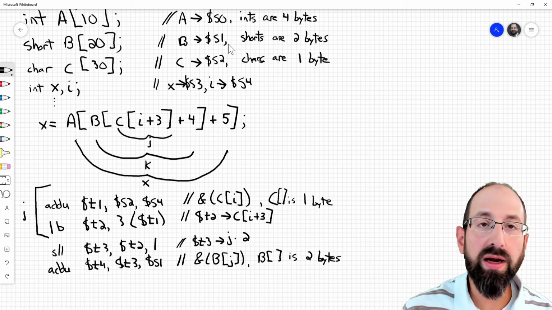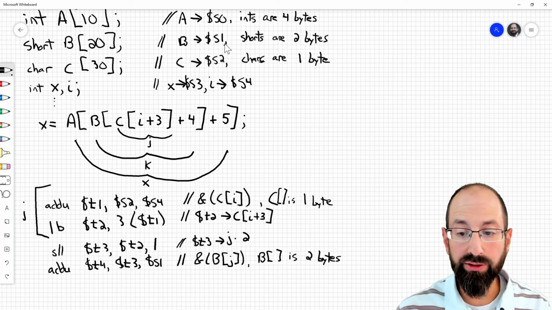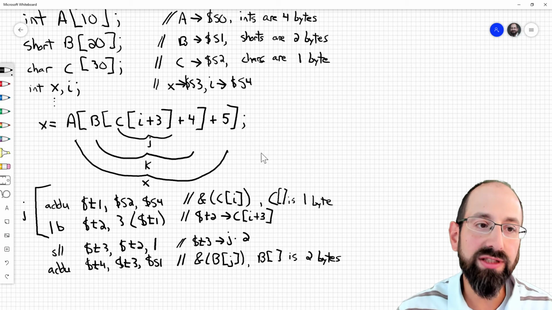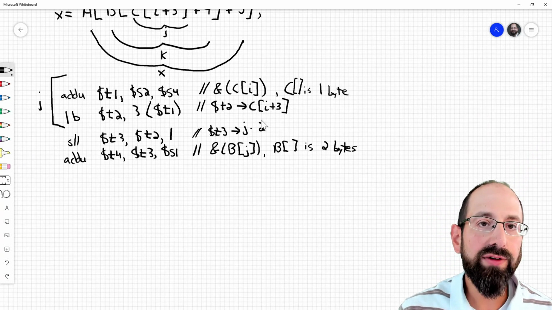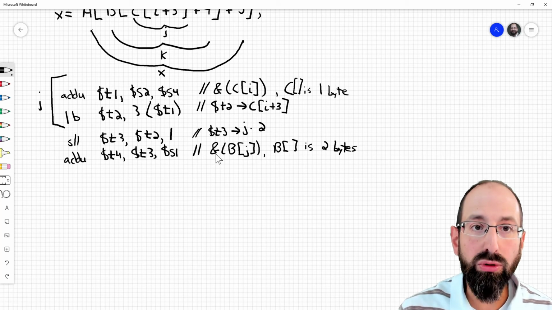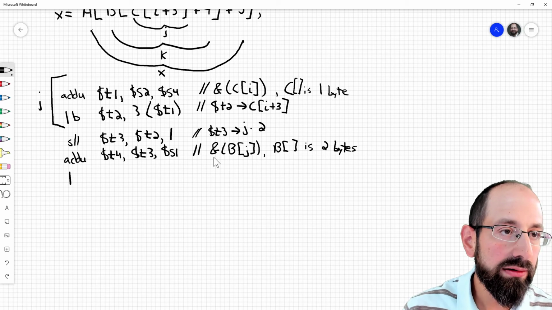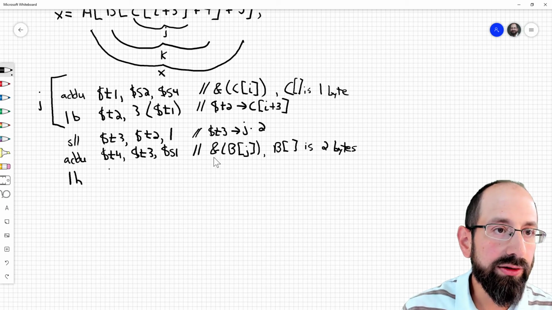And B is corresponding to S1, not for any reason other than we decided it did. We made that call, and so now we're using S1 as we declared it. We have calculated 2 times J. We've used that to now calculate the actual pointer into B of J. And now we're going to do a load half word, because it's 2 bytes we're loading, into yet another temporary register here.